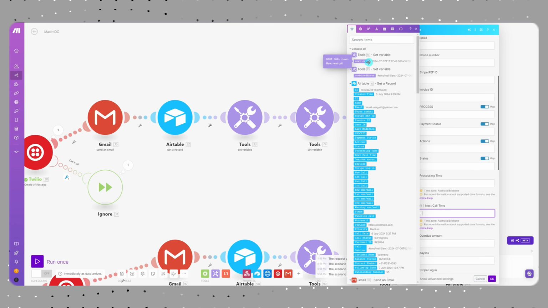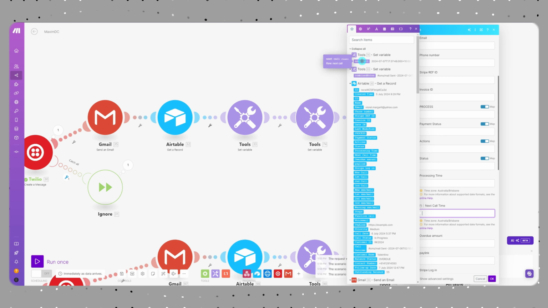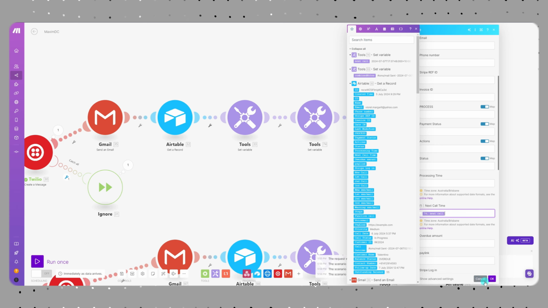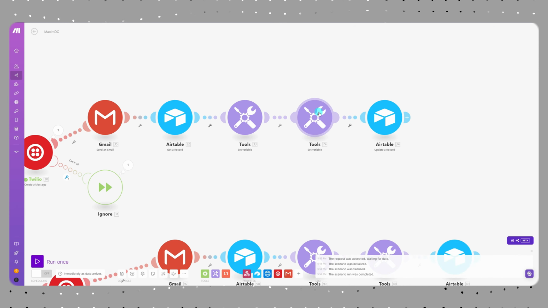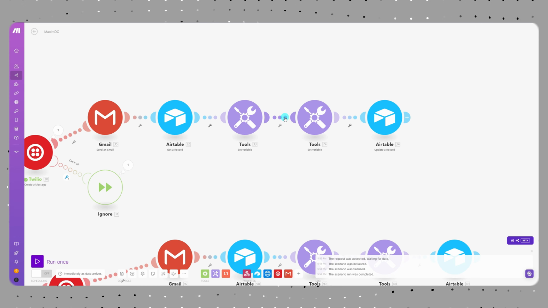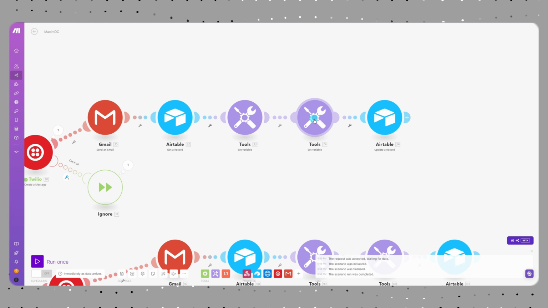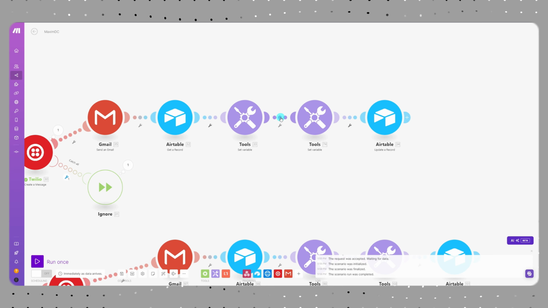So next call time, you just add the time that you set as variable. So you set now plus 24 hours. So if the call is made at 10 a.m. today, the next call will be done tomorrow at 10 a.m. if you set up 24 hours. Does it make sense?